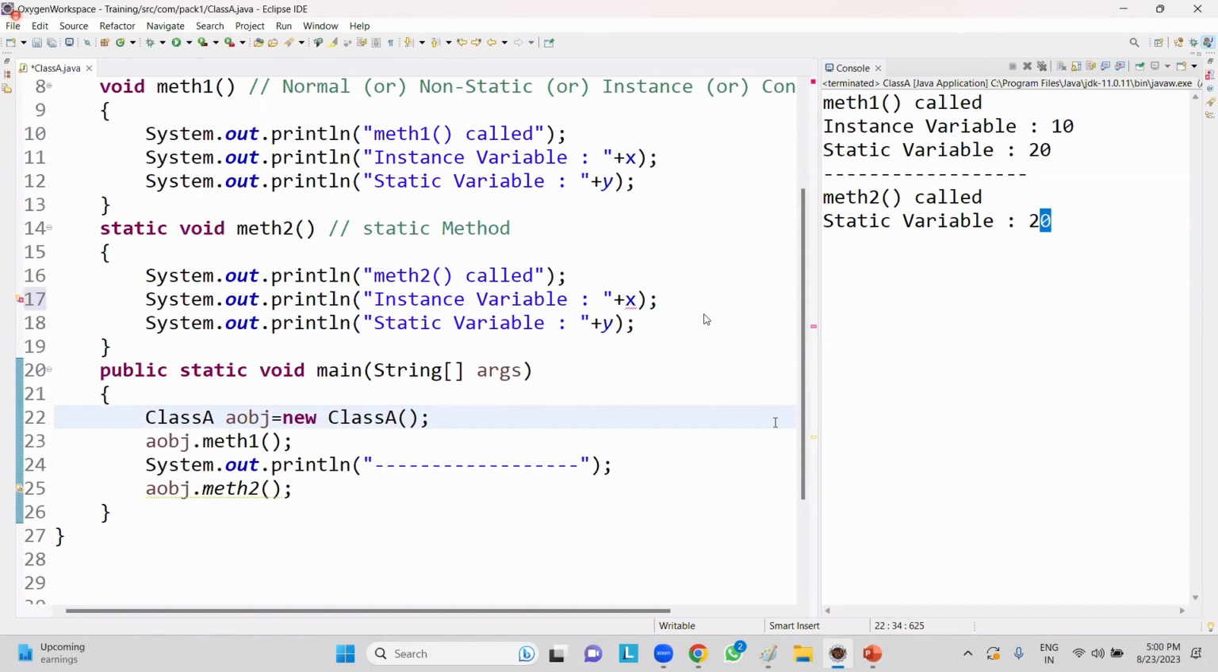Now, most of the time, people will be thinking that we cannot access an instance variable inside a static method. Let me repeat it one more time. Most of the time, people will be thinking that we cannot access an instance variable inside a static method. But we can do that. We can access it. Sir, we are getting an error.